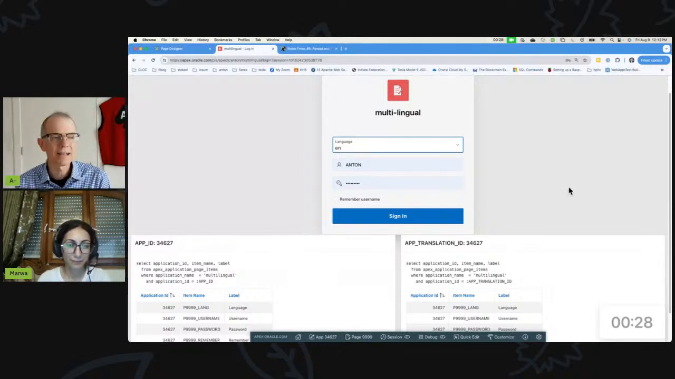So that is how you query metadata views. Make sure you use app translation ID. I think I have a blog post about this somewhere, but if I don't, I will make sure I do one. All right, so that's our 5 minutes. We made it well within the time.